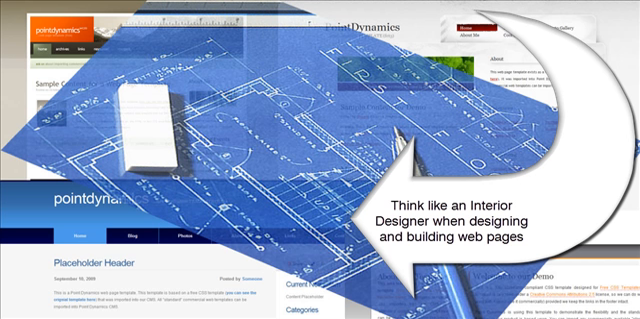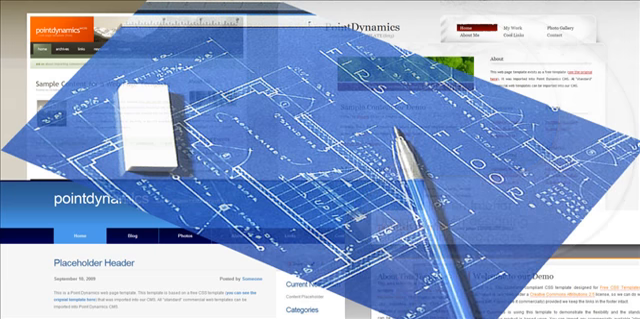When you design and build web pages in Point Dynamics CMS, you should think about it like an interior designer. As an interior designer of buildings, you receive some sort of drawing or blueprint of the building shell, showing the external walls, a description of the location, and maybe a social context for the project. You're responsible for creating an interior space with rooms that are functional, aesthetically pleasing, and fulfill the goals of the building project.